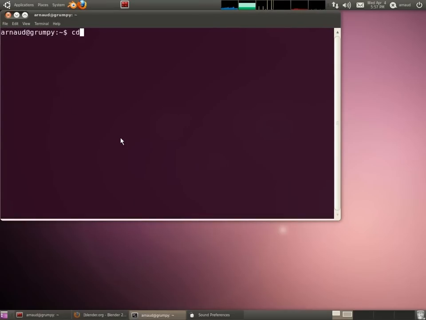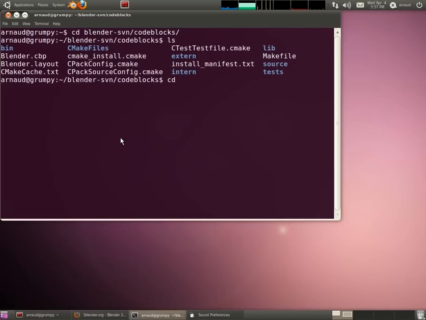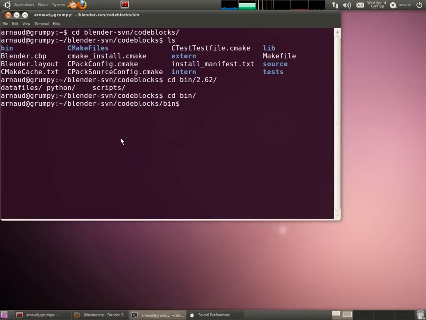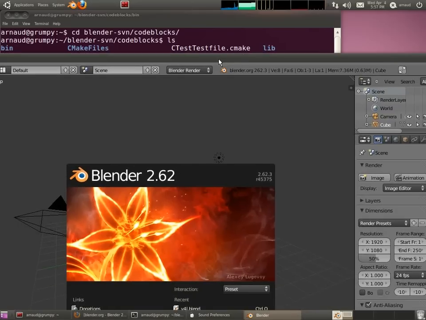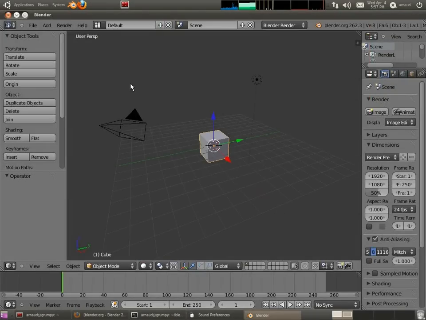Okay, from the home directory, let's go into the Blender SVN directory and then to codeblocks. In codeblocks, we have the bin directory containing our compiled Blender. So let's execute Blender. Of course, it'll open on my second screen, so let's move it here. Here we are. All right.